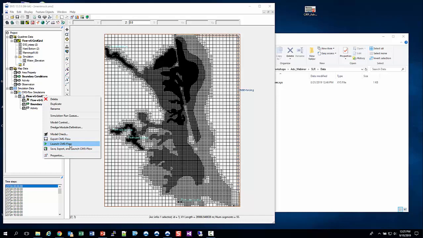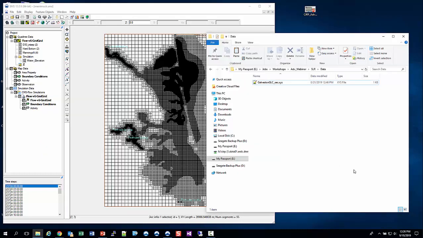I won't run it here, and you can run it by yourself after the talk and see how it looks. And again, this is only a 2D simulation, a short-term simulation, but it's only to demonstrate the sea level rise curve incorporated into CMS.